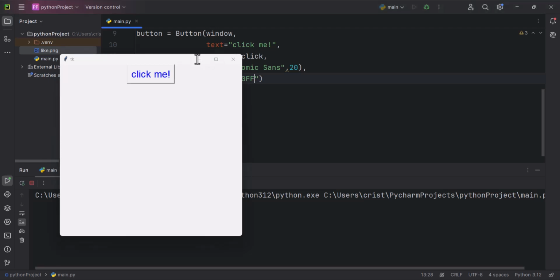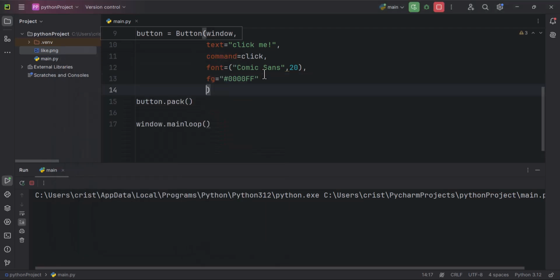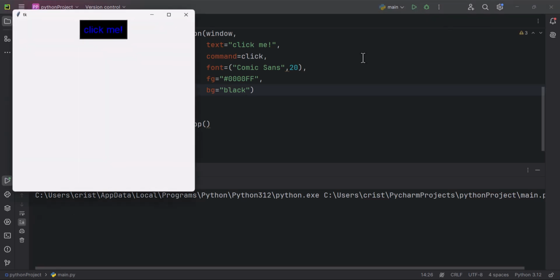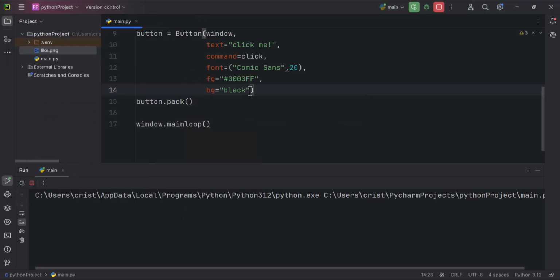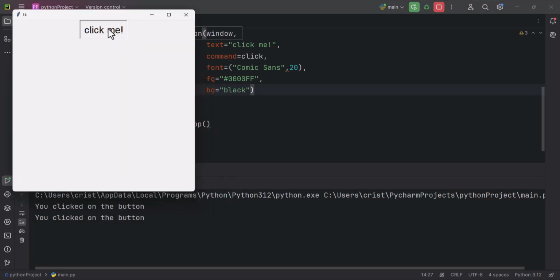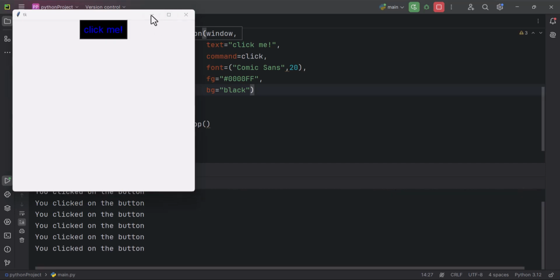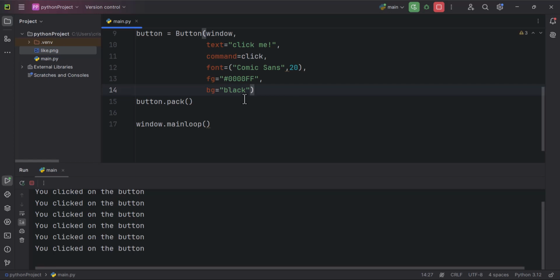Alright, let's also add the background. So I'm going to go down here, I'll type BG, let's put a comma, BG, and it's going to be equal to, let's say, black. Now if I stop this and run it, now the background is black, as you can see. I don't like this color, but I'm going to keep it because I want to show you something. If I click on the button, as you can see, it changes the color. This is because we have a different active foreground and active background.